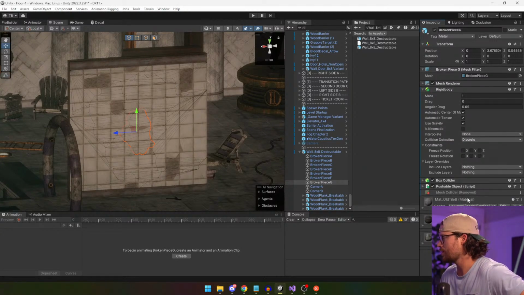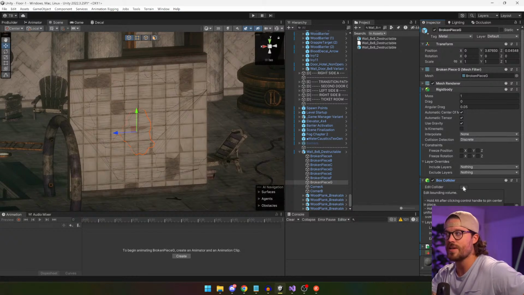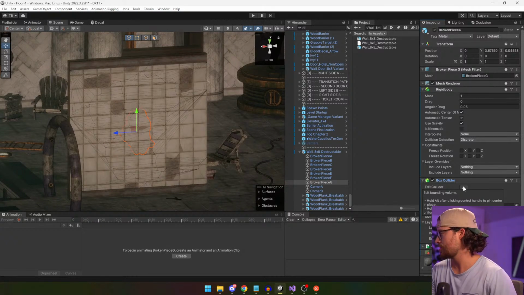Let's add a pushable object. Box collider. I'm worried about this one because if I break everything around it, it's going to float. So let's double check here.